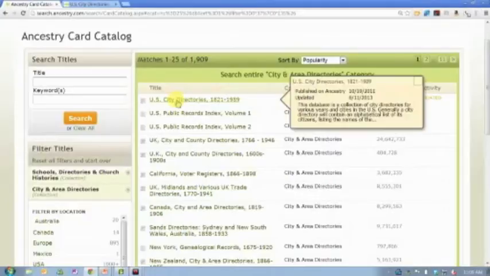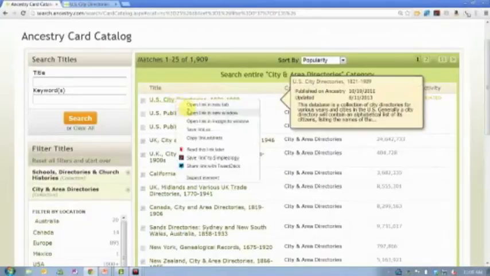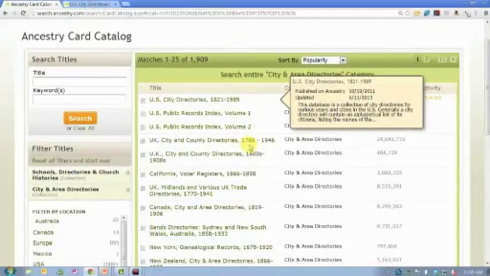So I'm going to go ahead and open that in another tab. I just right-clicked on that and clicked Open in New Tab. That pops it up over here so that I can take a look at it in just a minute.